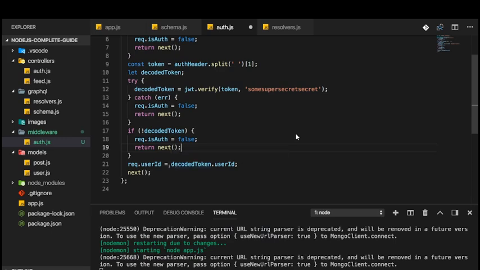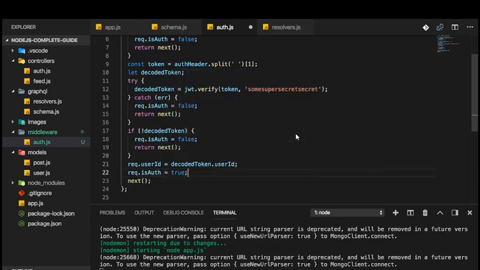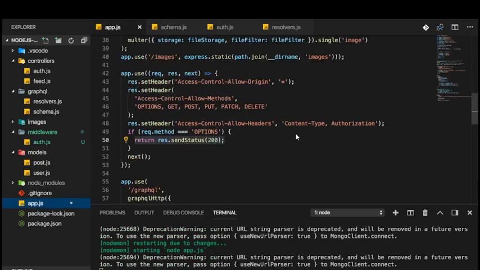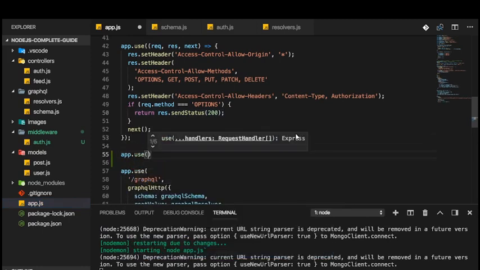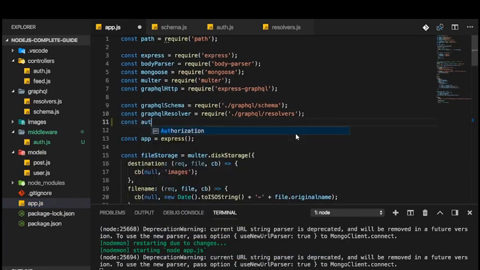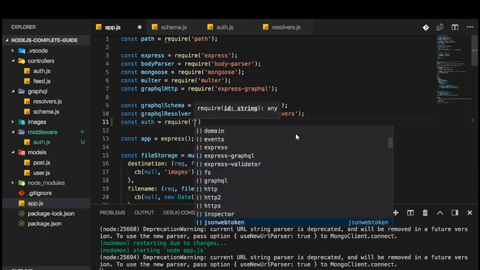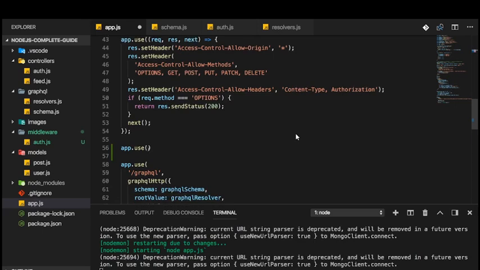And if I make it past all these checks, I will get my user ID from the decoded token and I will set isAuth to true, so that is a new property I add to the request and I call next. Now this tweaked middleware is something I add in app.js before my GraphQL endpoint. So here I will simply import that auth by requiring it from middleware auth. This is my middleware and I will add it here like that.